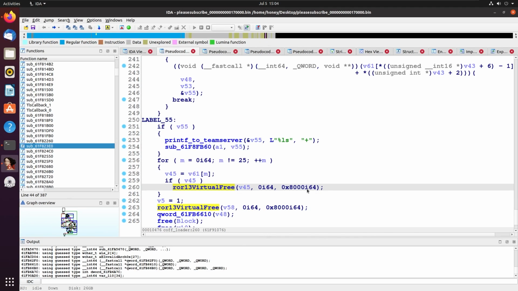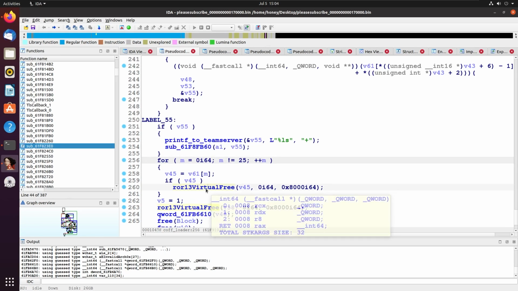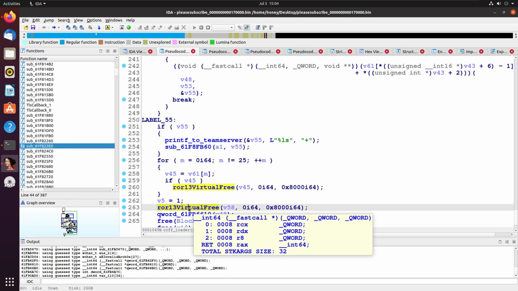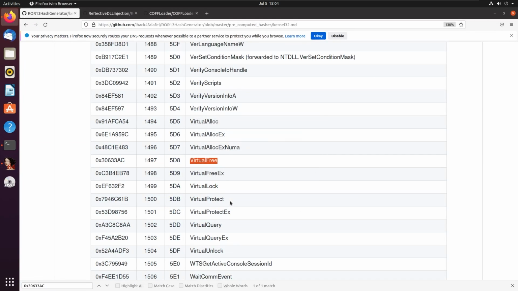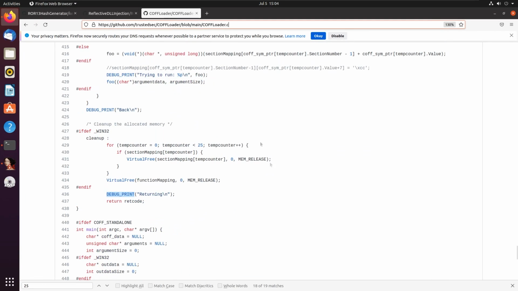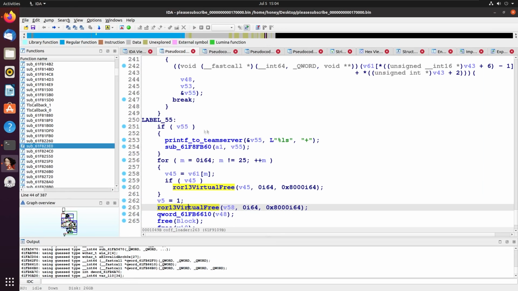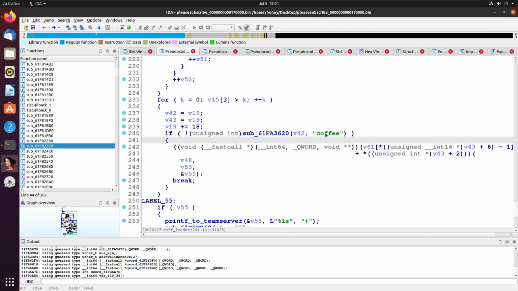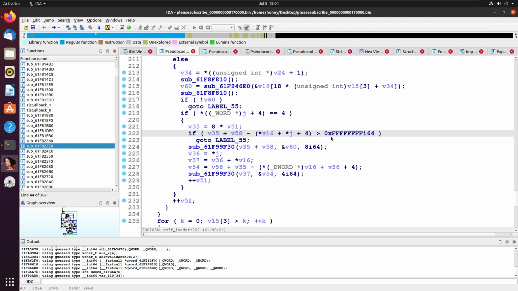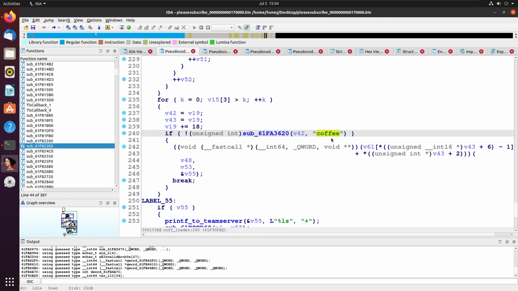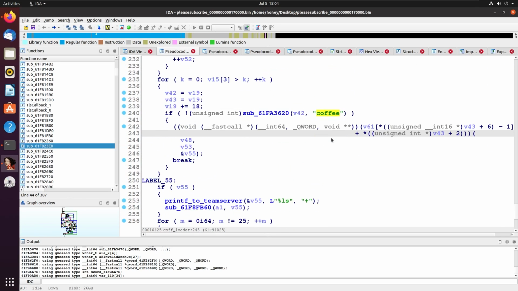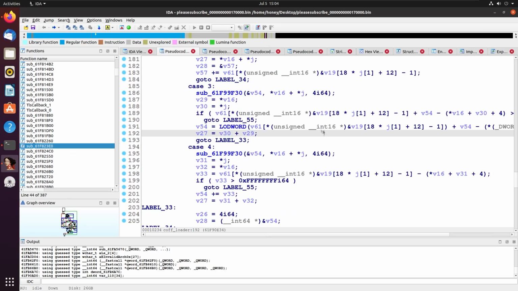And we have that. So now it's doing a for loop, calling virtual free, and right outside the loop it's doing virtual free as well. I would probably spend more time analyzing exactly how this works compared to this, but based upon the string coffee and also the function and exactly how it's working, I'm assuming this is a COFF loader, right?